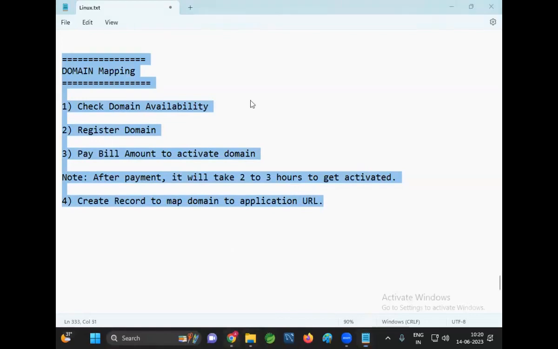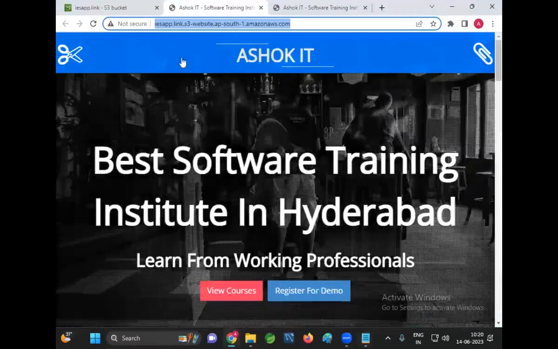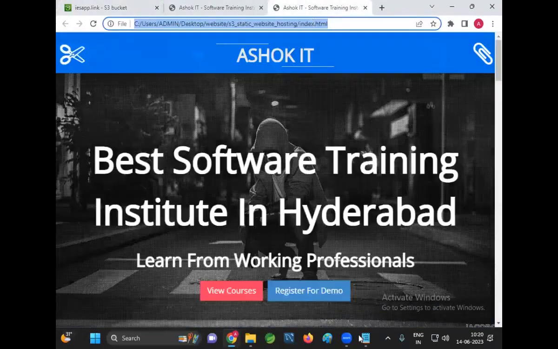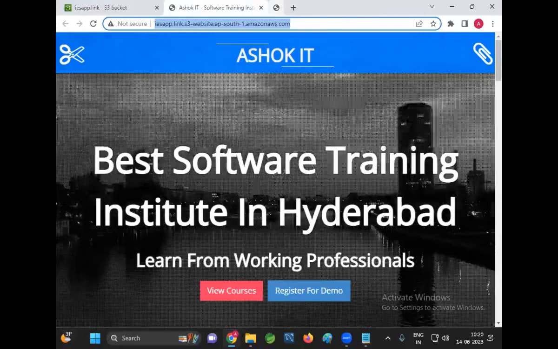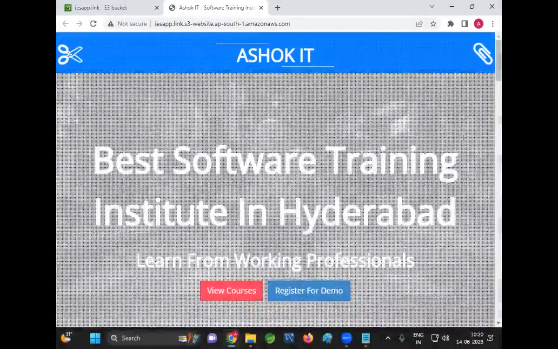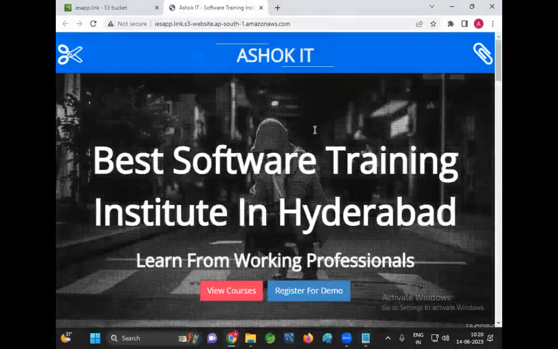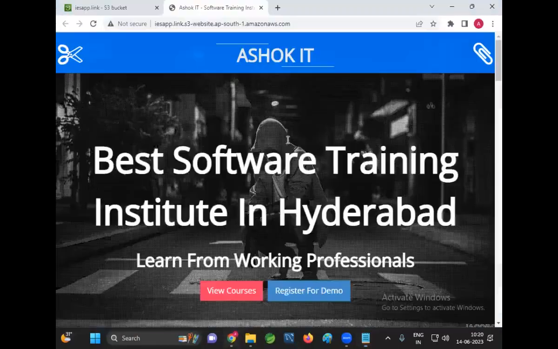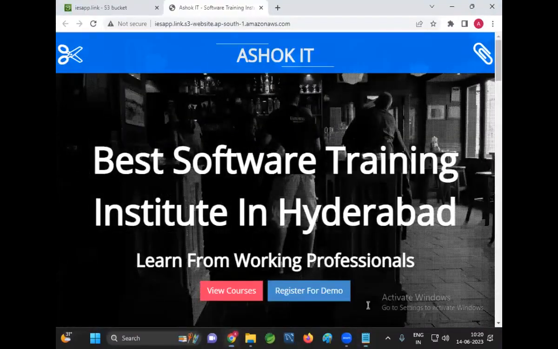Now here in AWS, we have a service called Route 53. My website is available in the AWS S3 bucket. Anybody can access my website by using this URL. But I don't want to give this URL to the public because this URL is not readable. Public users cannot remember this URL. So that's why I want to map this URL to a beautiful domain.